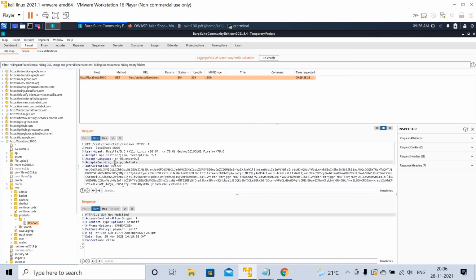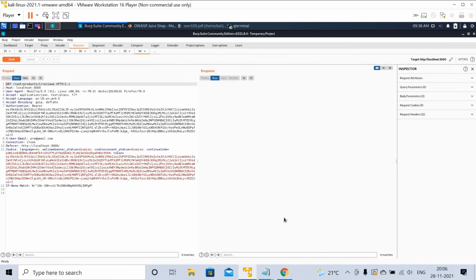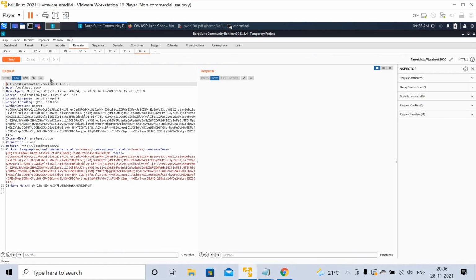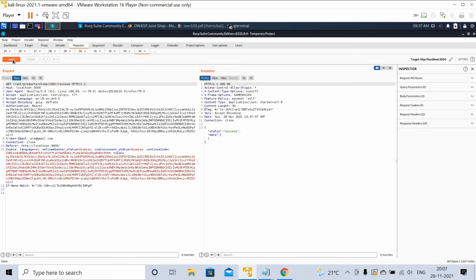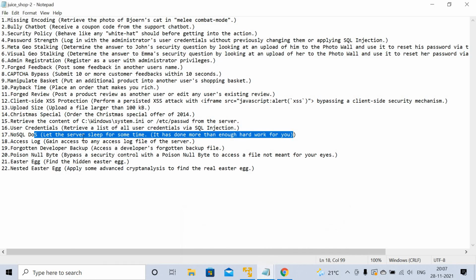So what I will do is I will just send this information to the repeater. So in the repeater, we will try to make the server sleep for some time. So how to do this? So here I will just say sleep for 100. So we try to send this. Yes, it is okay. So now the server has slept for some time. So let the server sleep for 10. It has done enough hard work for you. So this challenge is also solved over here.